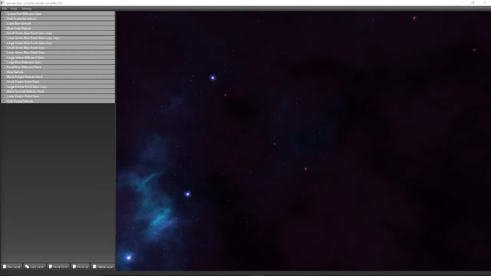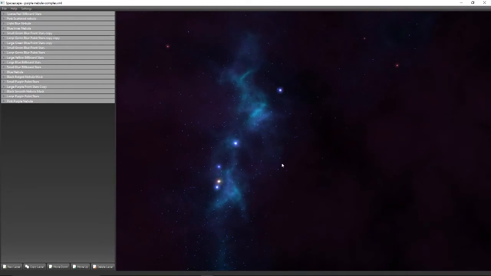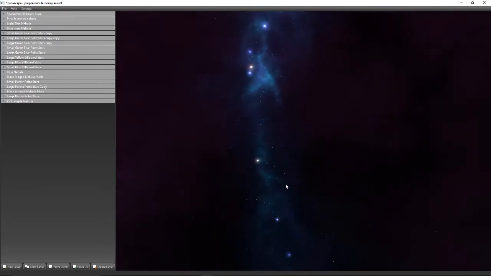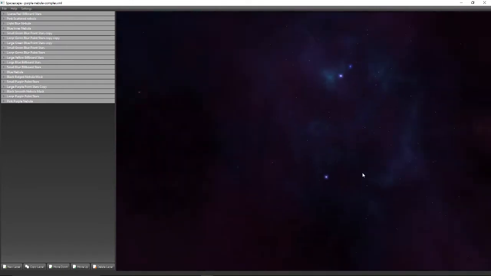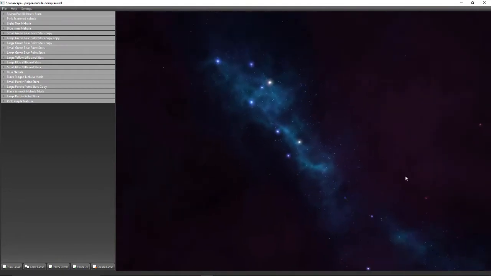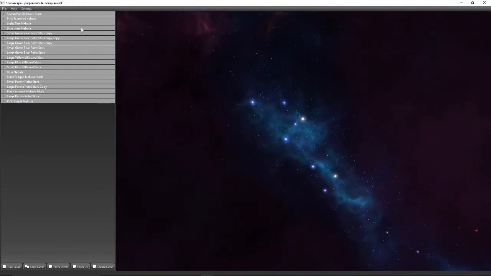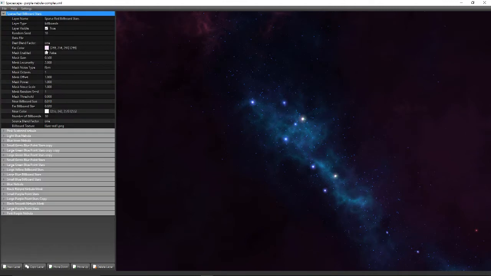Hey everybody, this is Spacescape, a great program to create your own skyboxes for use in, like, Unreal Engine 4. Pretty intense. This is one of the examples that the program comes with, but I was going to tweak it to see what we can get.